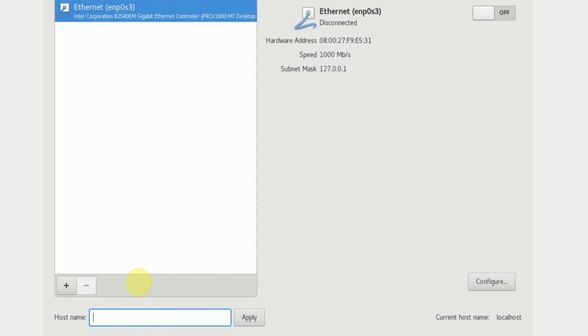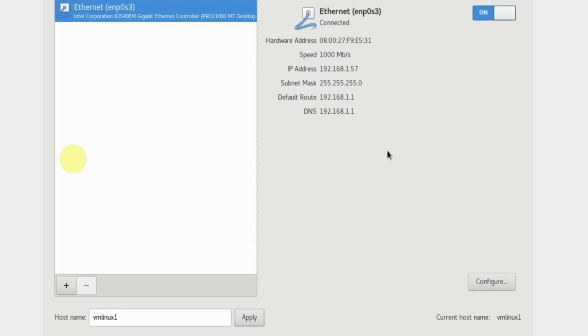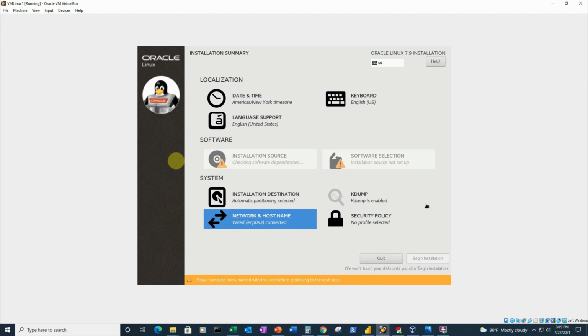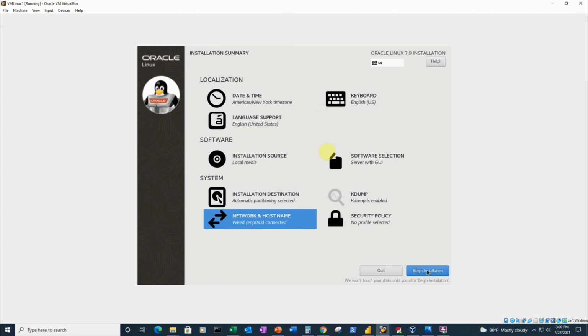The next thing we need to do is to set a name for the host. Let's put the host name as vmlinux1, all in small letters, and enable the Ethernet connection. And it has taken an IP address as 192.168.157. Click done. And let it complete the remaining tasks of checking the software dependencies and installation source. Now begin installation.